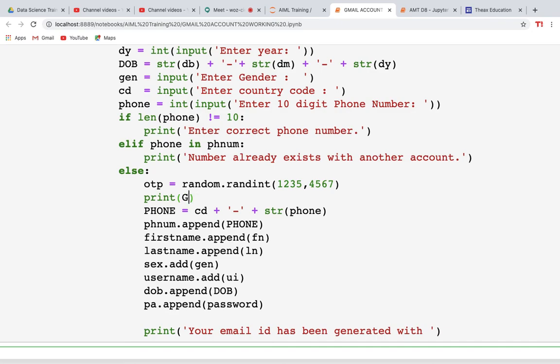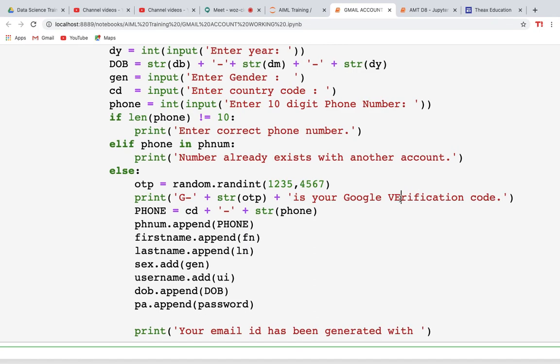And you can just print it: plus the str of OTP is your Google verification code. We need to send this, but I'm printing here.